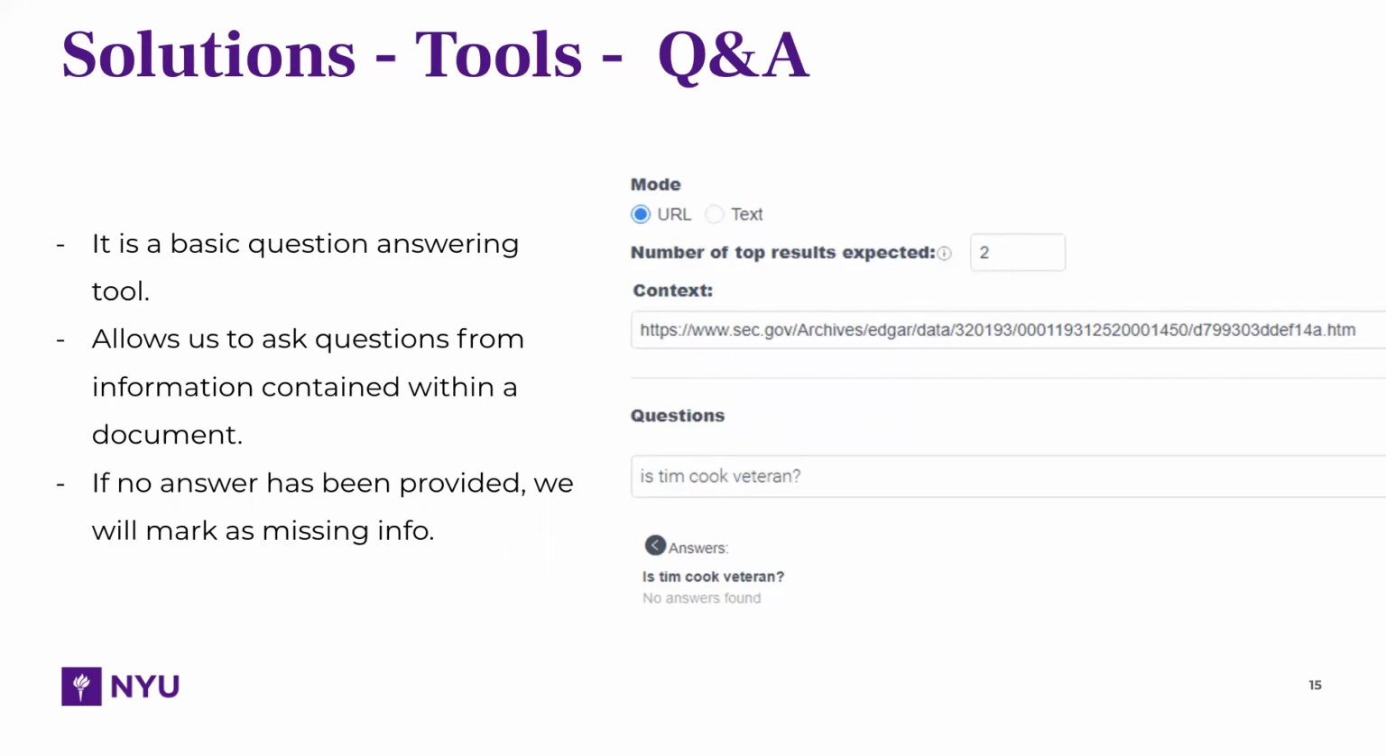We use the proxy statement from Apple and ask the question, is Tim Cook a veteran? There is no answer found. And so we are moving forward with this technology. We will mark this information as missing.